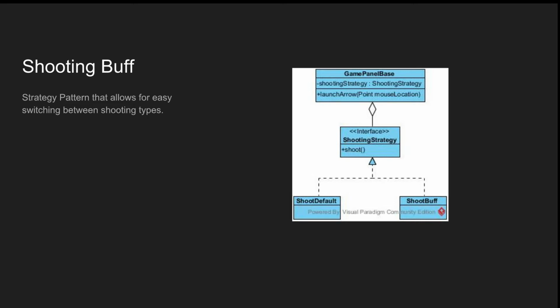So the game panel has a shooting strategy, and there are two different types of shooting strategies, the shoot default and the shoot buff. So whenever the game panel is notified that it's supposed to launch an arrow, in the launch arrow method, it tells the shooting strategy to call shoot. And then from there, the shooting strategy takes care of the entire process of shooting and creating arrows. This simplifies the process and really allows for customization with the types of shooting.